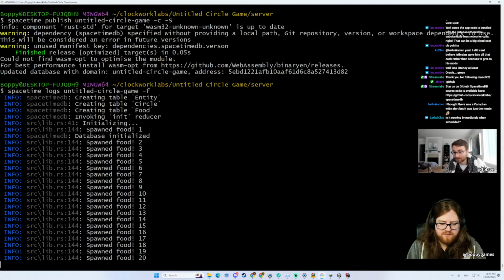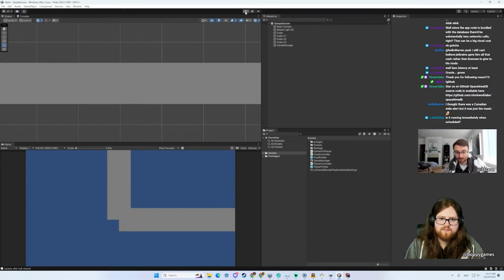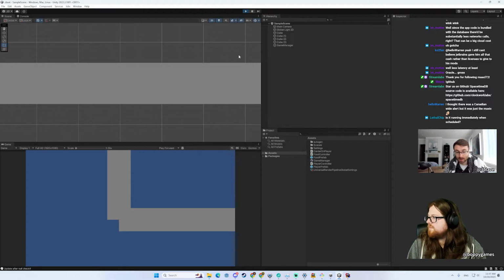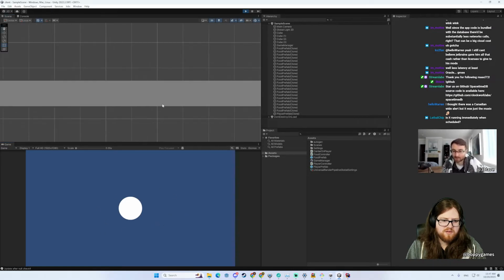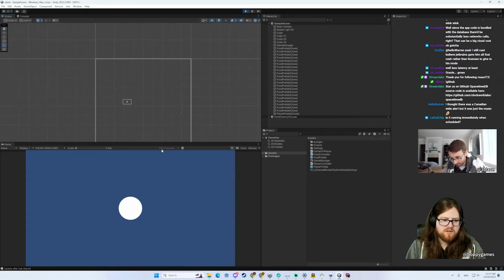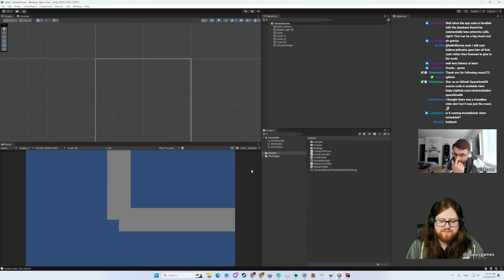Lethal Chips asks, is it running immediately when scheduled? So it'll run at the time specified. Relative to when you get passed in in any reducer, you get passed in a timestamp with the time that reducer was logically called. It'll be scheduled for that timestamp plus the time in your schedule call, so like 100 milliseconds in this case, from that timestamp in the future.